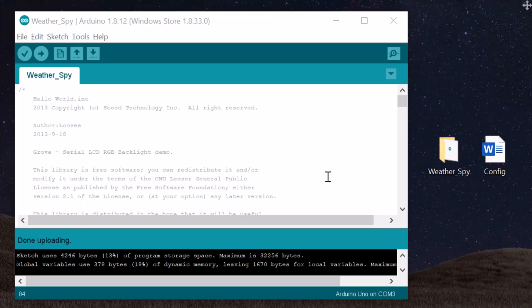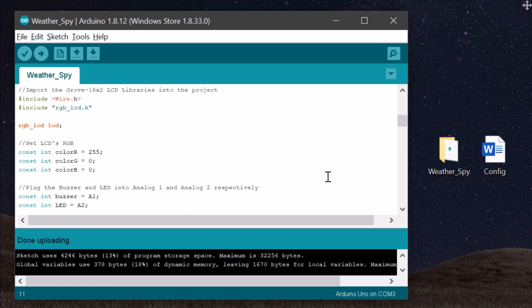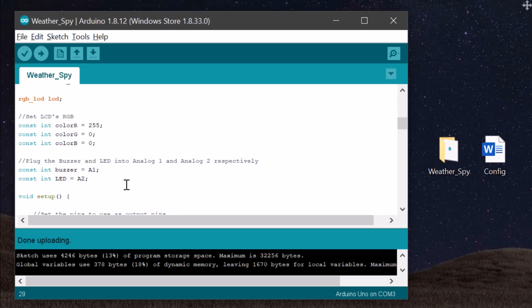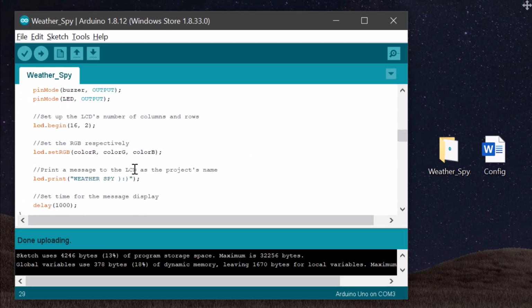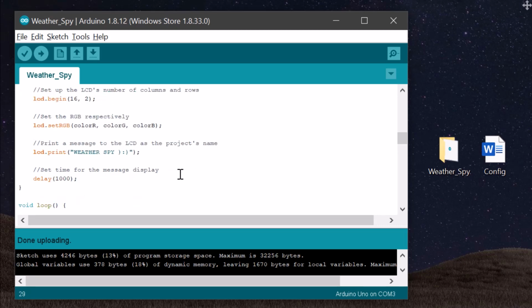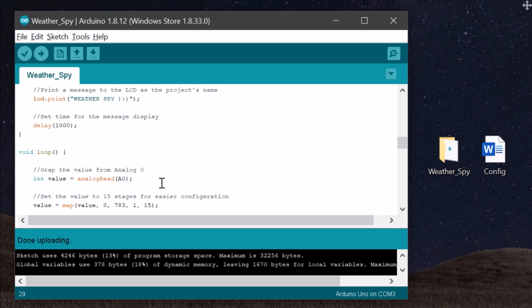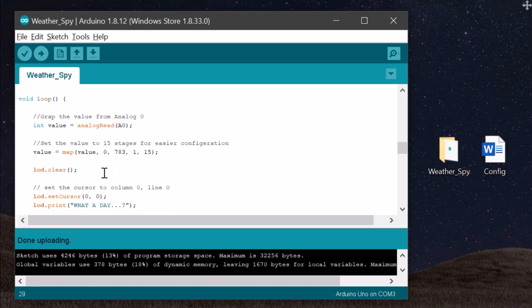Now I'm going to introduce my code. This code is called Weather Spy, and this is importing the library for the LCD, setting the LCD, buzzer, and LED output here, and the system prints out Weather Spy as the user interface. It starts for 1 second, and then it starts to loop.